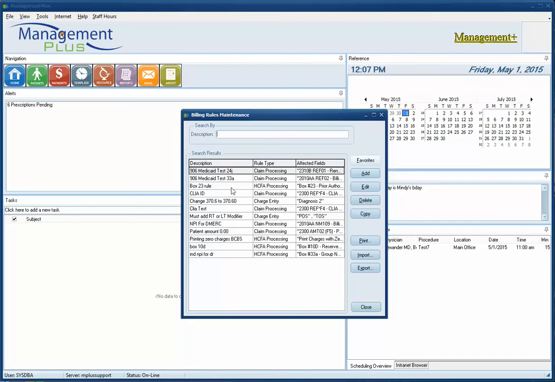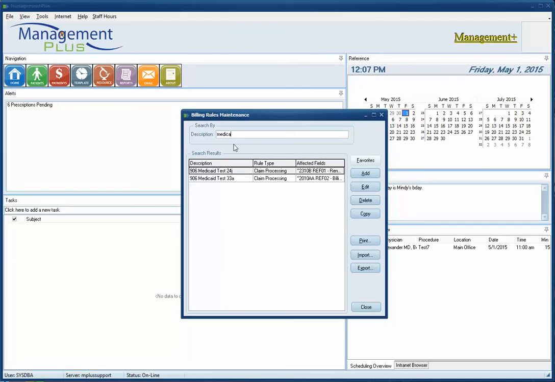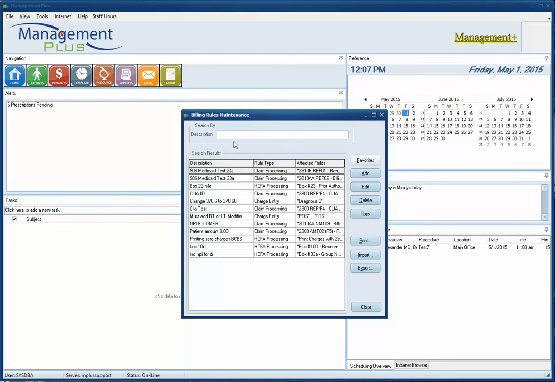When you come into this screen, you're going to see a search box up at the top. This is going to allow you to search for specific rules that meet the criteria that you have typed in. When that box is clear, it will show you all of the rules that have been set up in your system. The first column is going to show you the description, then we have the rule type, which we'll talk about in just a moment, and then the affected fields. The affected field is helpful when you're looking for a rule that pertains to a specific field.